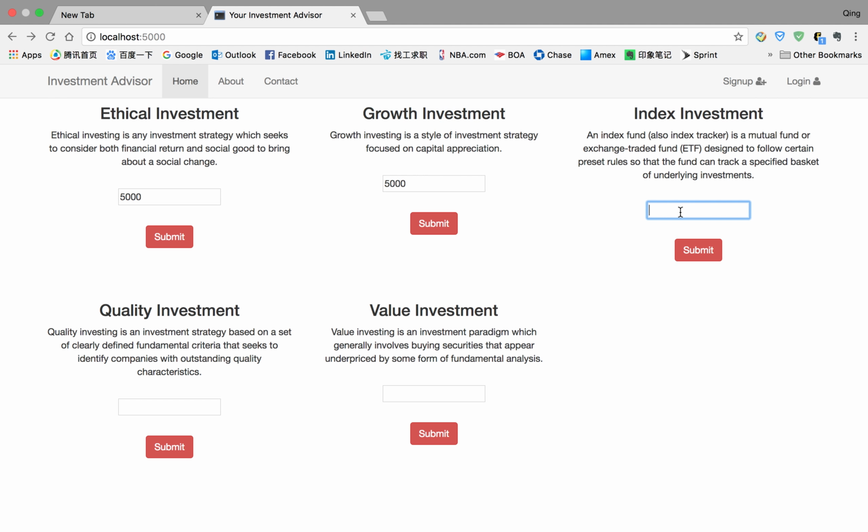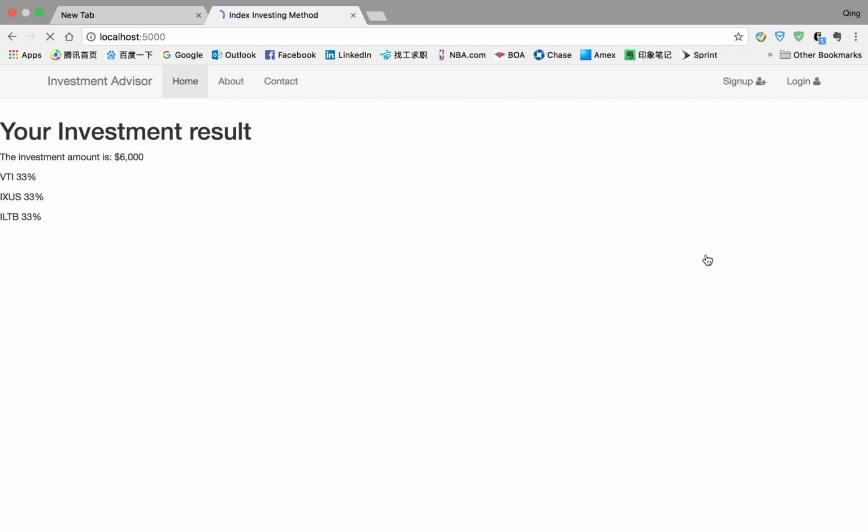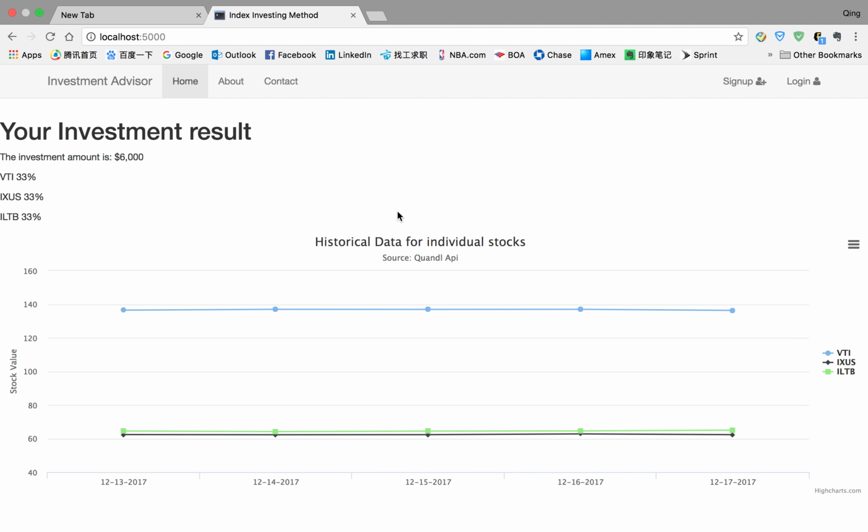Let's enter the fund, maybe increase a little more, 6,000. So this is our result. Investment amount is 6,000. The distribution is evenly distributed. For each stock is 33%.